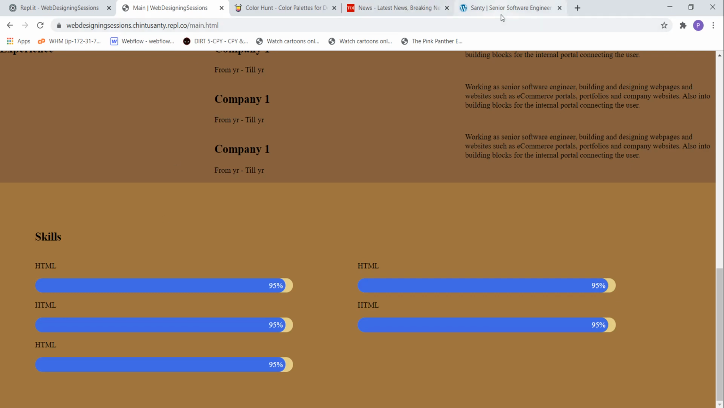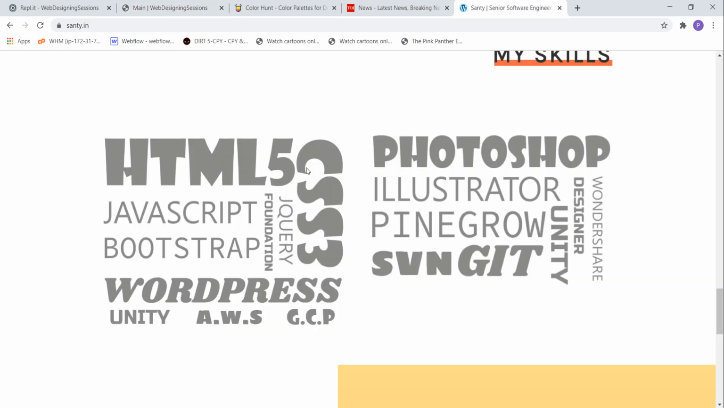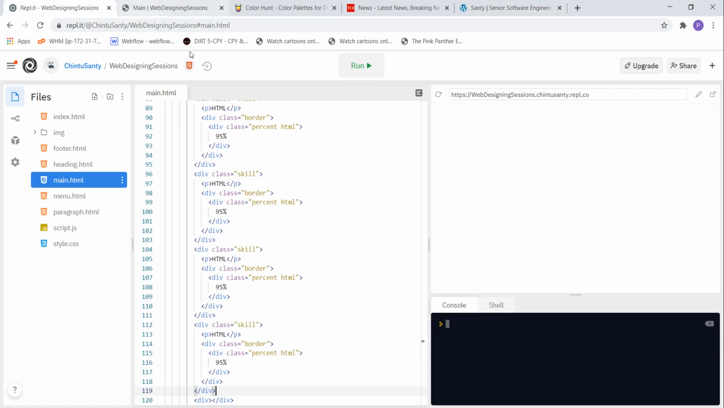So you can even show it like this. You can create an image and you can show it like this also. So this is how you can create your skills section.